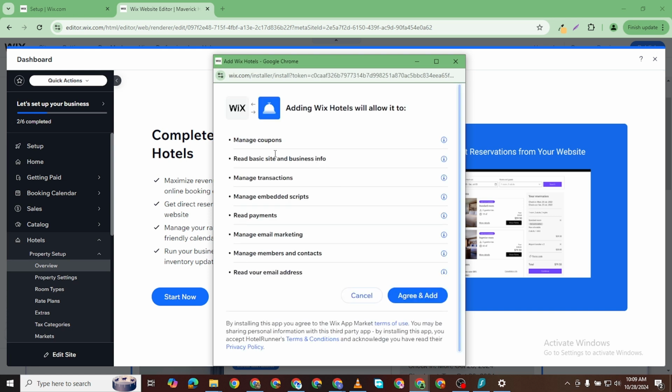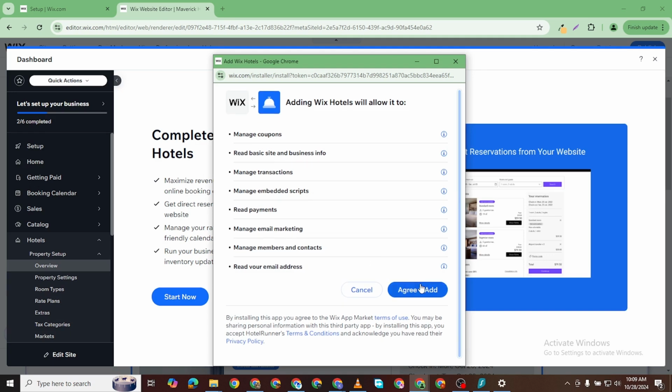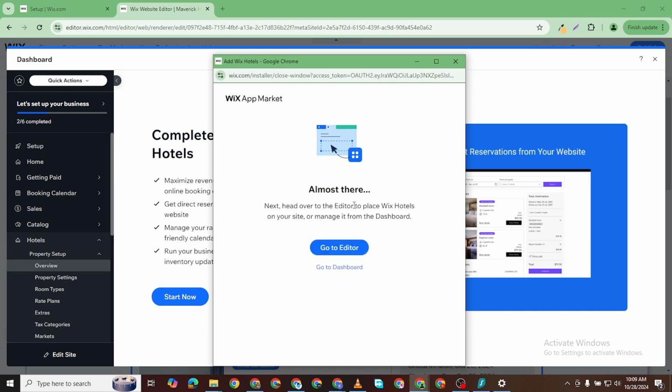Now for this pop-up, it tells you about coupons and all of these. Just click on agree and add. If you don't want to agree to this, then you can't use the booking functionality for hotels in Wix. It takes a little bit of time to load. Wix, the platform, is a little bit slow generally. I'm using very good internet, yet it's a bit slow. And then it tells me almost there.